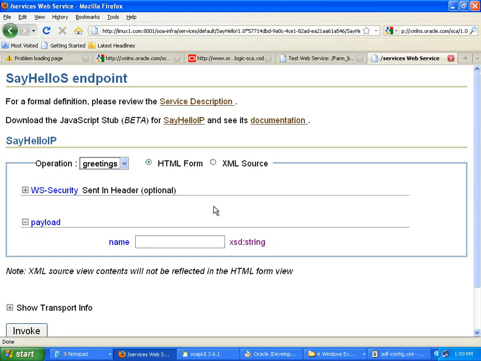Alright, how many ways can you invoke? From the test console, from the SOAP UI, from the endpoint in the browser. Right? There are 3 ways. Okay, it's up to you what way you like it. Okay, so now this is one simple thing, how you can create a small BPEL process and how to do that. Any questions?